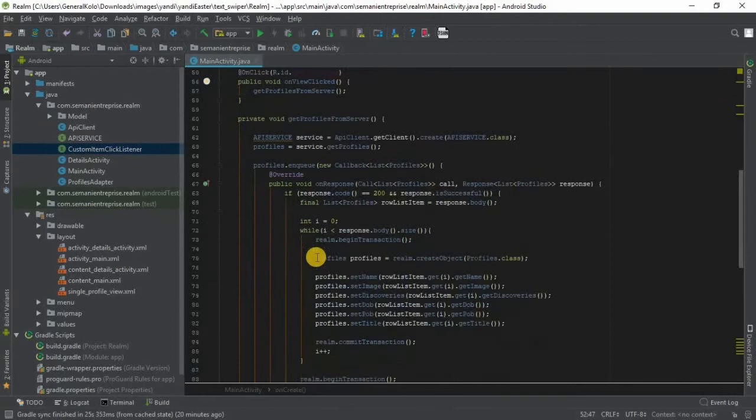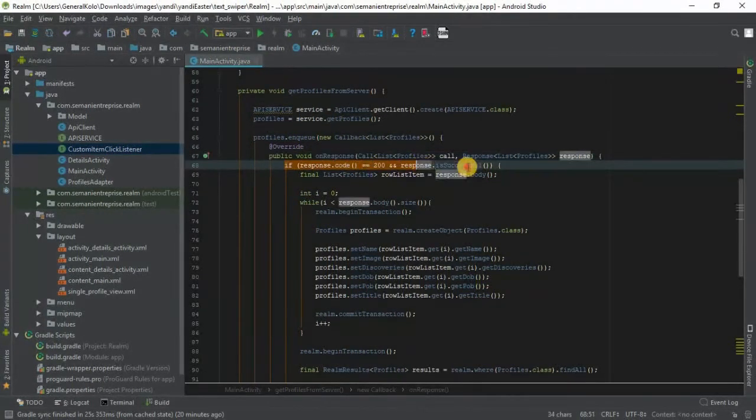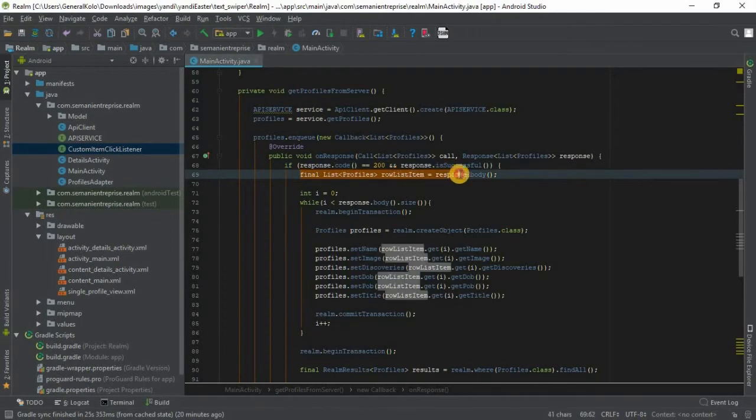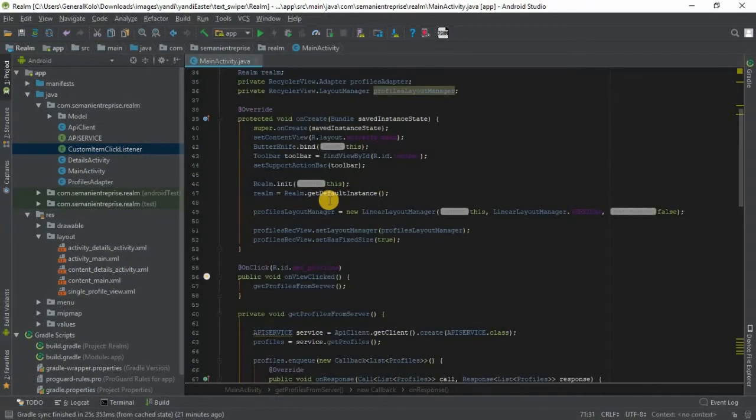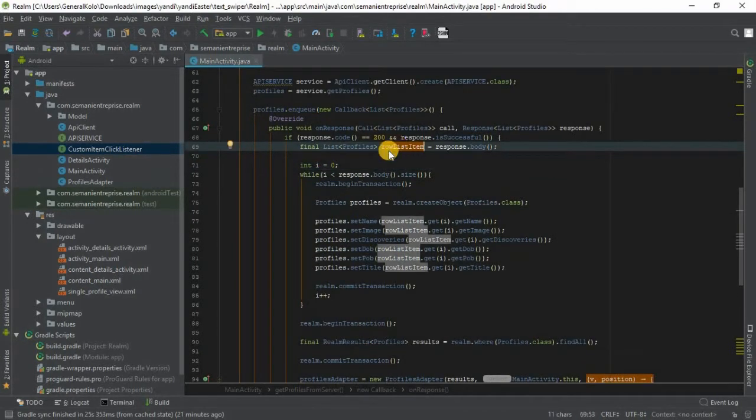Now what we do is, on the onResponse method of our Retrofit call, we check if the response code is equal to 200 and the response is successful. Then the next thing we do is save what we got from the response into this variable called rowListItem. Now I forgot to mention something. Okay, now we're good. Once we have it here, we'll use this to get all the details we want and then store it in our Realm database.